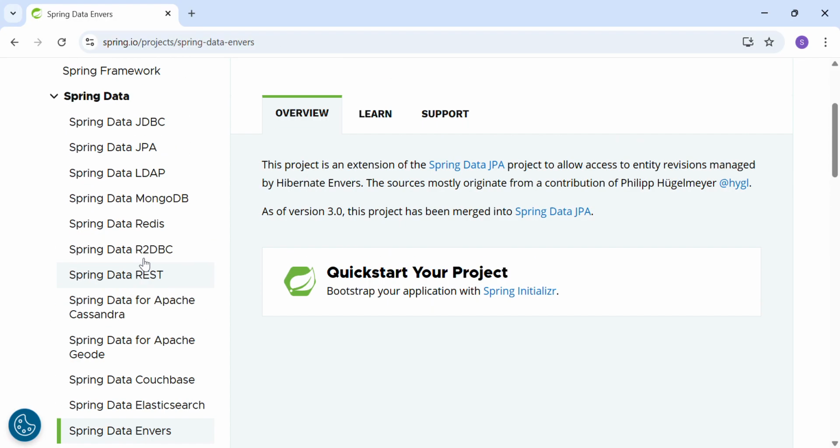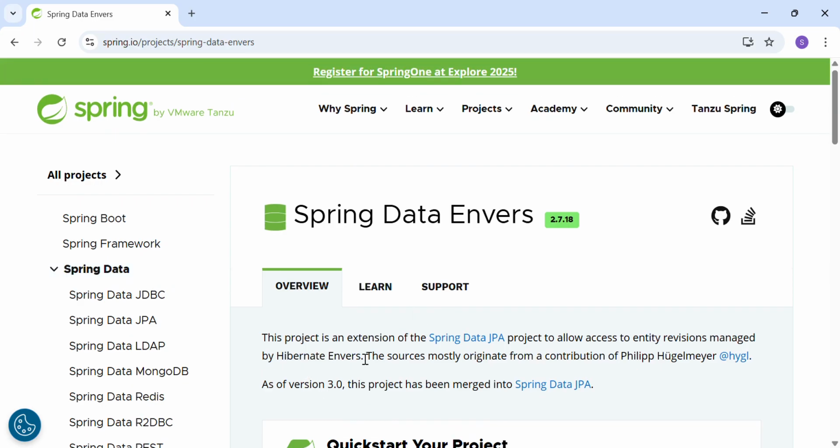Spring Data Envers. Again, this is an extension of Spring Data JPA. The project allows access to entity versions managed by Hibernate Envers. The source mostly originates from a contributor, Philipp Huber.